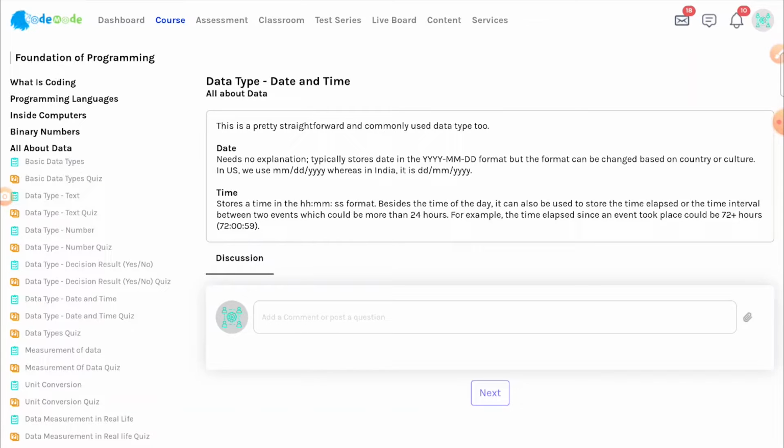Currently you are learning all about data, and in today's class we will learn about date and time data type. In the previous class we learned about decision results or Boolean data type, in which we learned that it can have only two values, true and false, or also 0 or 1.